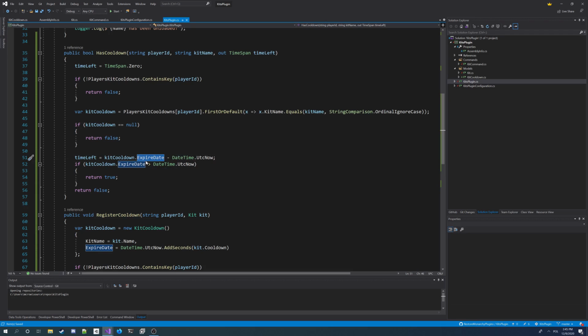So now if the expiry date is at 12 o'clock and it's 11:55, it's gonna be 5 minutes. So the time left is gonna be a time span of 5 minutes. So I will always know if the DateTime.UtcNow is gonna be greater than the expiry date only if the time left is smaller than 0, because then it's gonna make a negative number. So if time left dot total seconds is smaller than 0, then we return true, and we know that he's still got a cooldown.